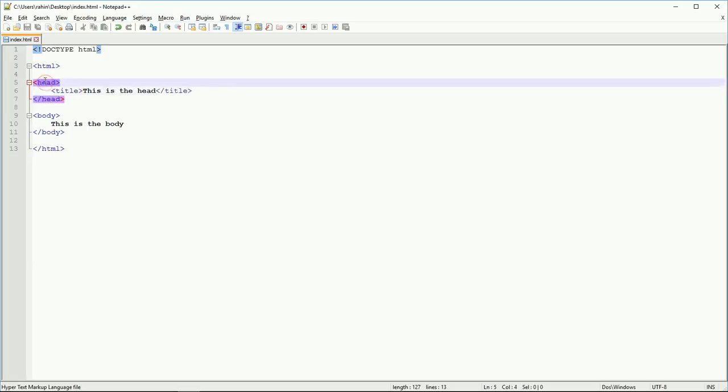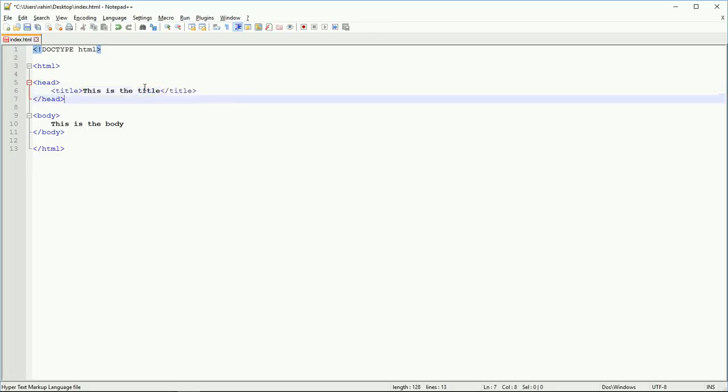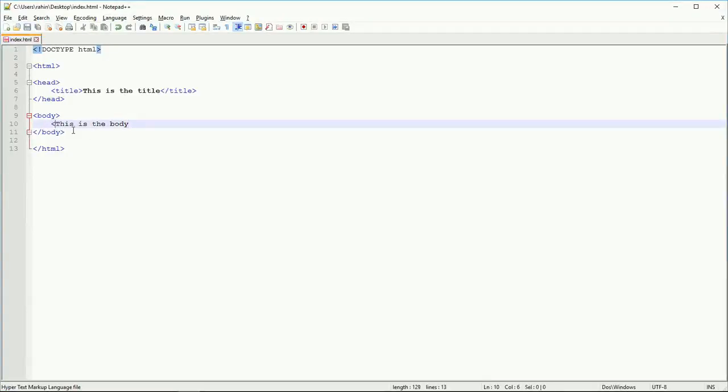So again, the pair is here, head, head, and this is title, title. So this is the head, or better said, this is the title actually, and this is the body. Now I'm not putting any other tags here. We should actually be surrounding this body in another pair of tags, that is the paragraph tag, but well, as you can see, it works, it displays the text.